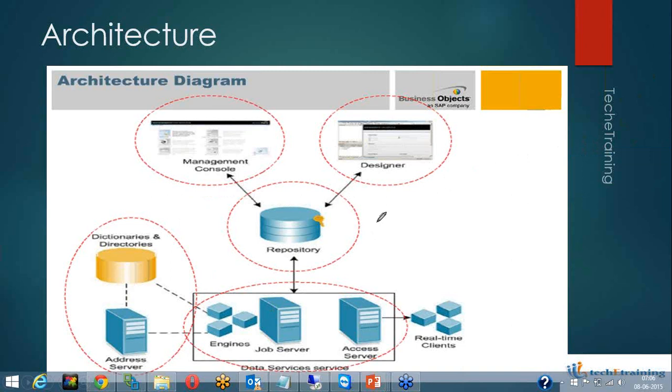All right. Now, the central component of the architecture in business objects data services consists of the repository. The repository is in the center, and it connects to three major services. One is the data services service. The second one is the management console, and the third one is the designer. These are the three connections that we have.